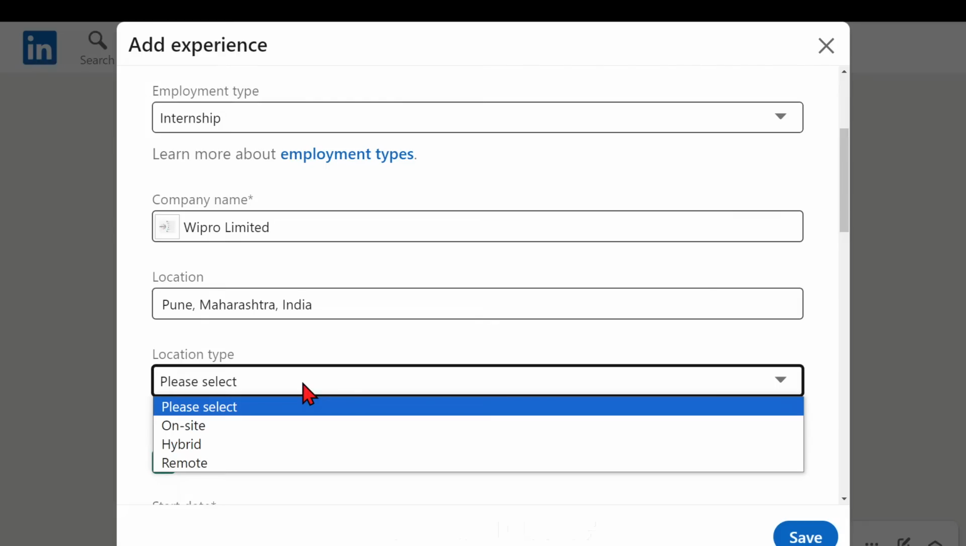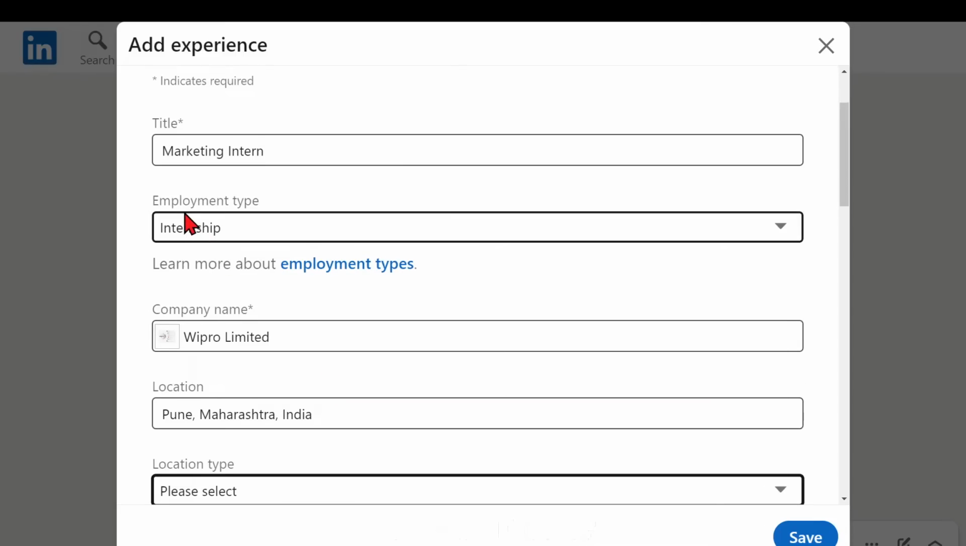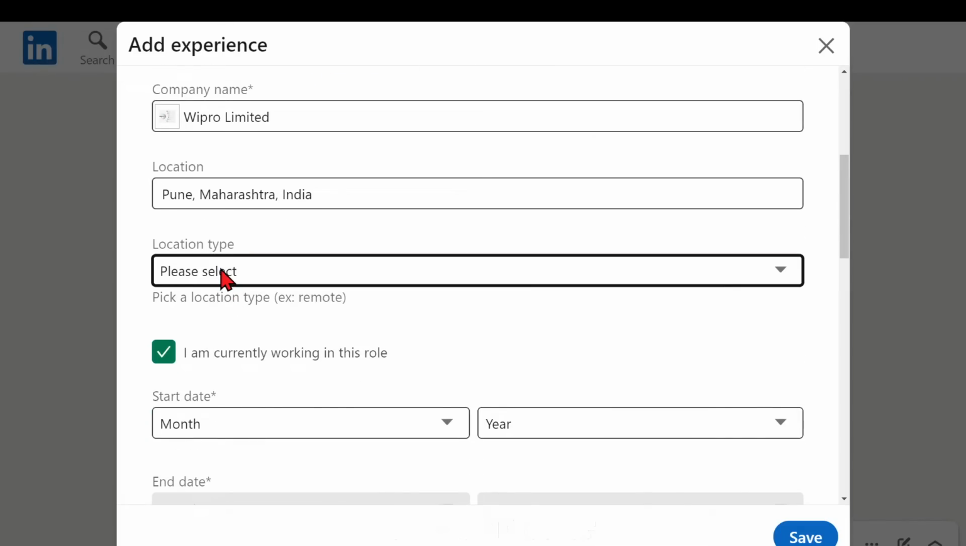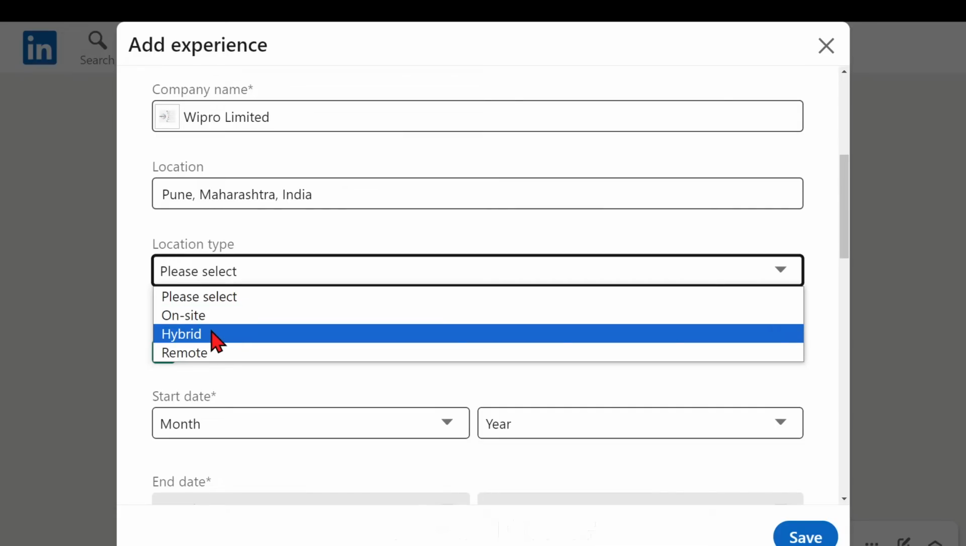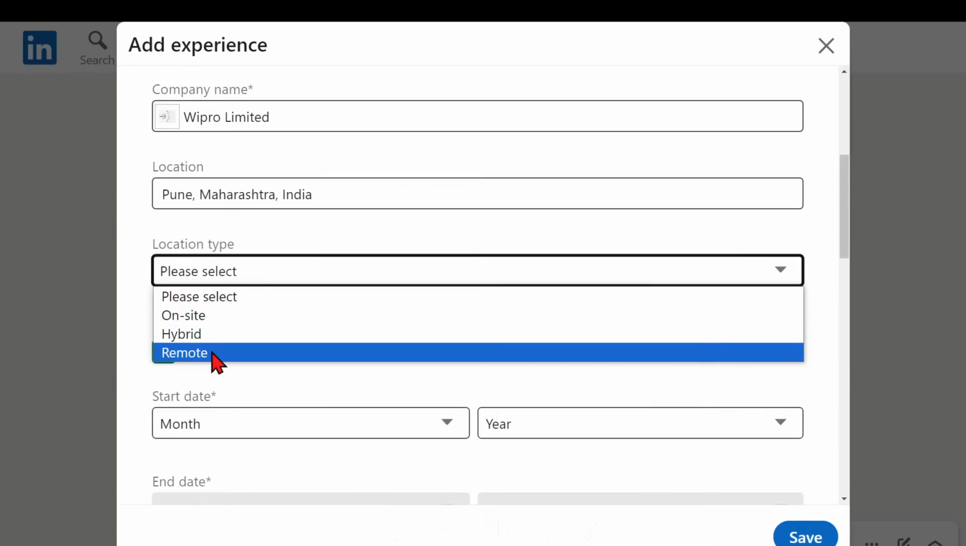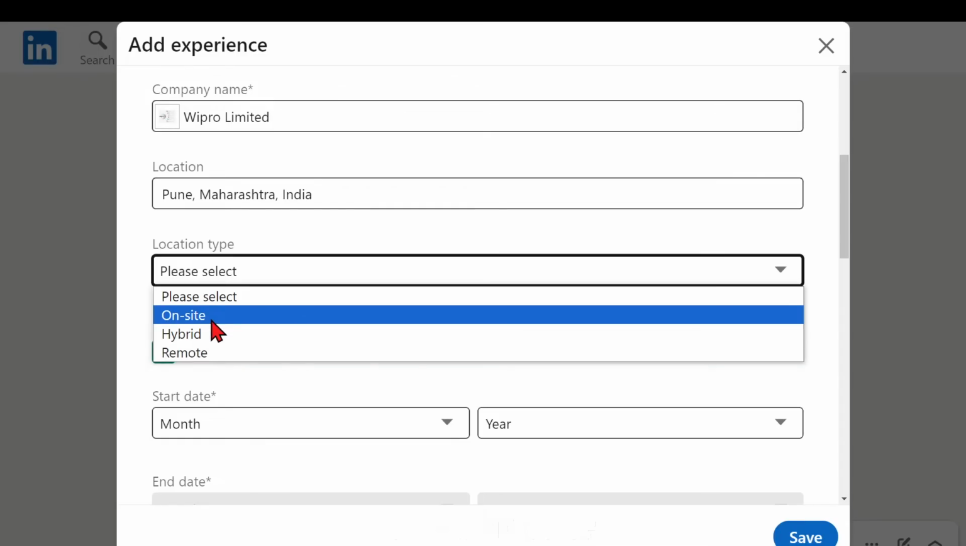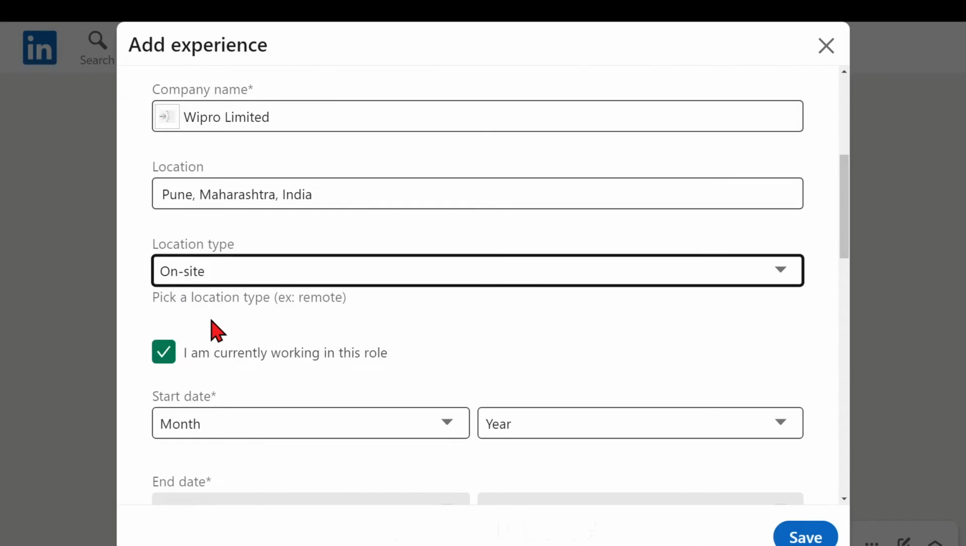So location type, please note employment type is all about your work profile, and location type is whether the company asked you to report on site at their facility, or hybrid, whether they have asked you to come for only 2 days, or remote, that they have just provided you the laptop or you have done all the work online. So I was working there on site.